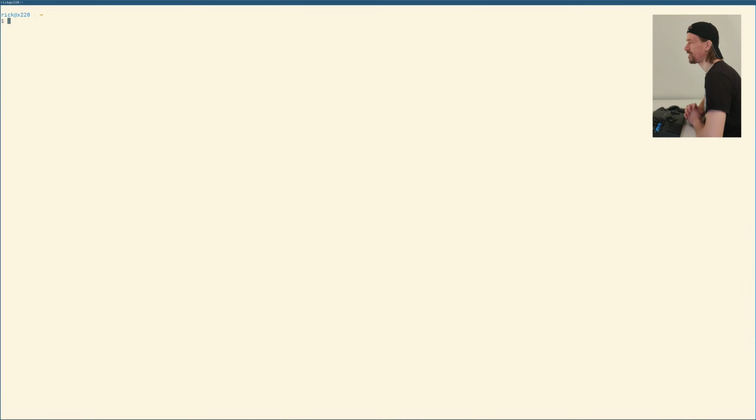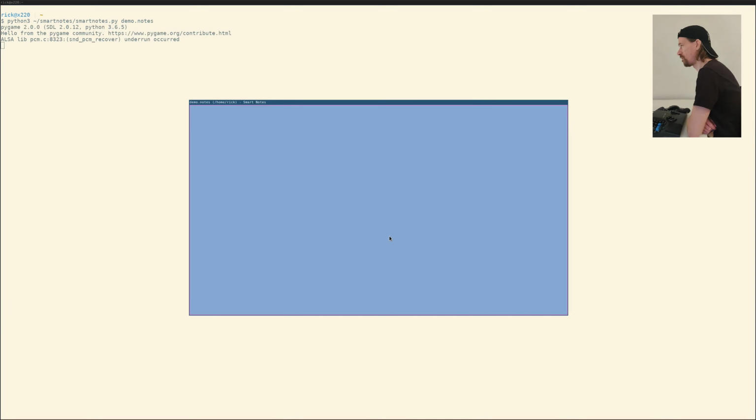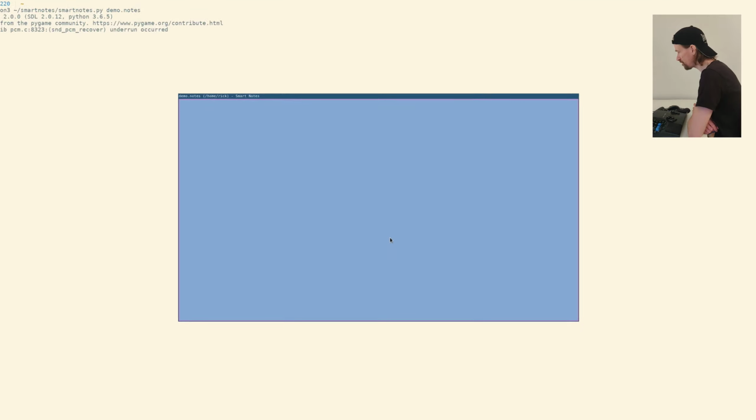So I'm here in the terminal, and this is where you start the Smart Notes application. You do it with the following command. The last part is the name of the file that you want to open. And in this case, we're going to work on demo.notes. So when the application is open, it just shows a blank screen because there are no notes in this file. So we're going to start by creating a note, and we will create some sample notes from the book How to Take Smart Notes. So we begin by pressing the C key for create.